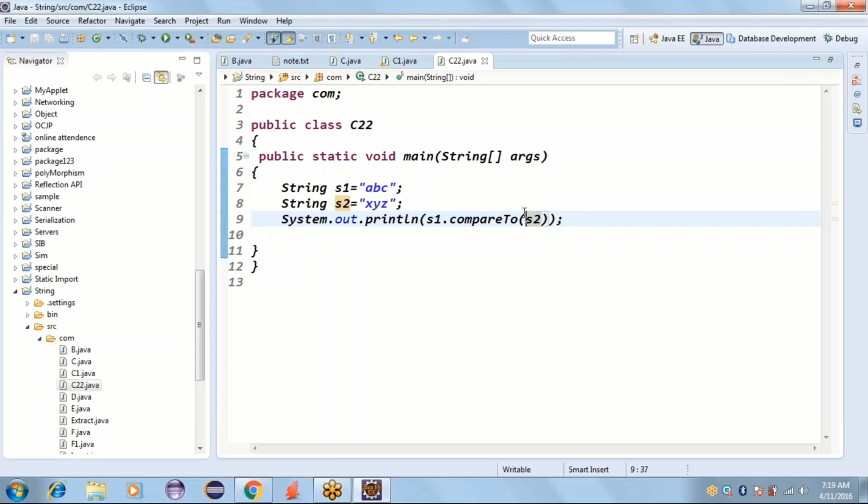Either both will be equal, or the first one will be greater or lesser. So there are three possibilities. Similarly, here also, whenever you are comparing two strings, there are three possibilities: either both strings will be equal, or the first one will be greater or lesser. So the compareTo method works accordingly.